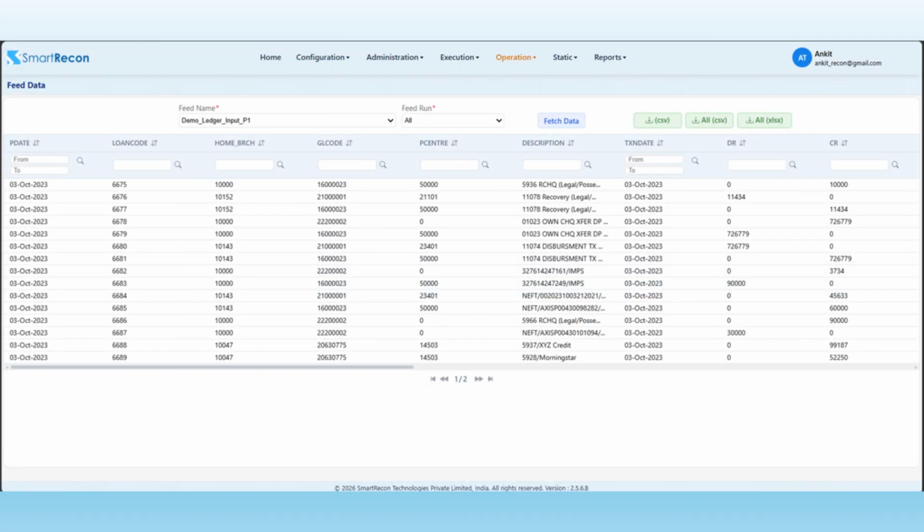After saving the feed configuration, let's execute it and verify the loaded data. Go to Execution, then click on Feed Execution. In the top right search box, search for the feed name and click on the green trigger button against it. The feed will start running. Once the execution is complete, go to Operations, then Feed Data, search for the feed name. In the drop-down, select Feed Run as All and click Fetch Data. You can now see all the desired columns along with fully loaded data. You also have the option to download this data if needed.